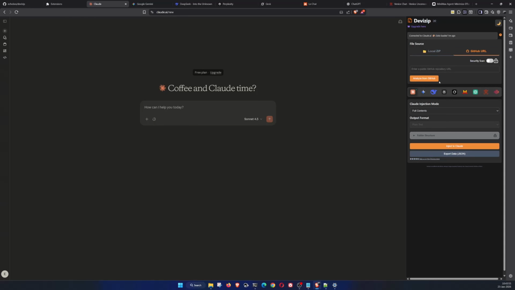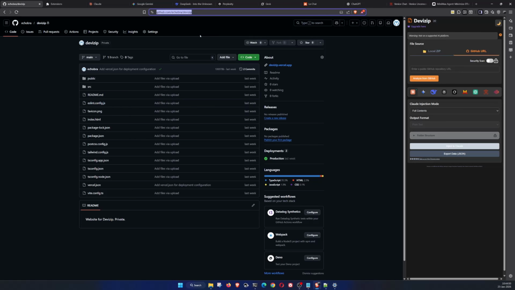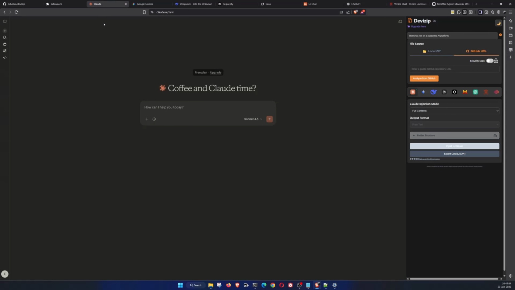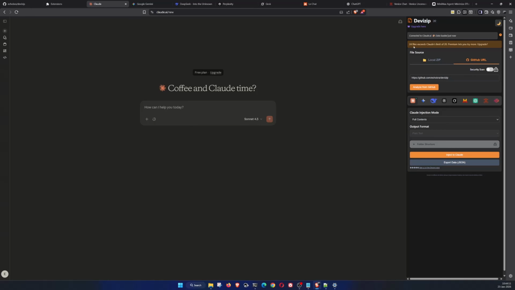For GitHub URLs, nothing has changed either. I'm just going to take my website as an example, my GitHub website, Devizip. I'm going to upload it here, analyze, and you're going to see that 24 files are excluded. I actually did get some feedback on this. I got an email and some reviews saying that 20 files is not enough for me. But then again, what I'm doing now, I'm not changing anything on the free plan.